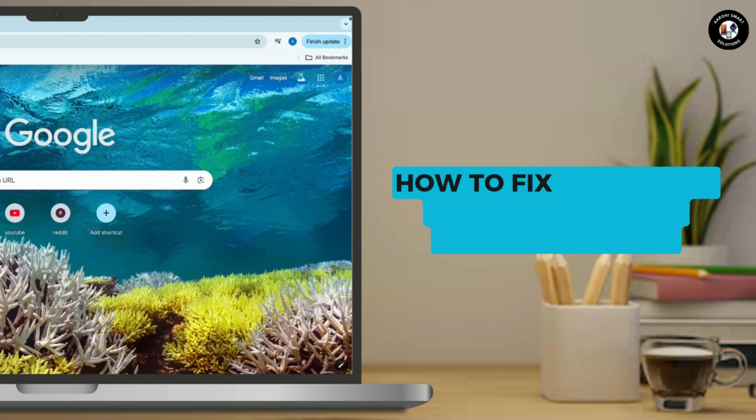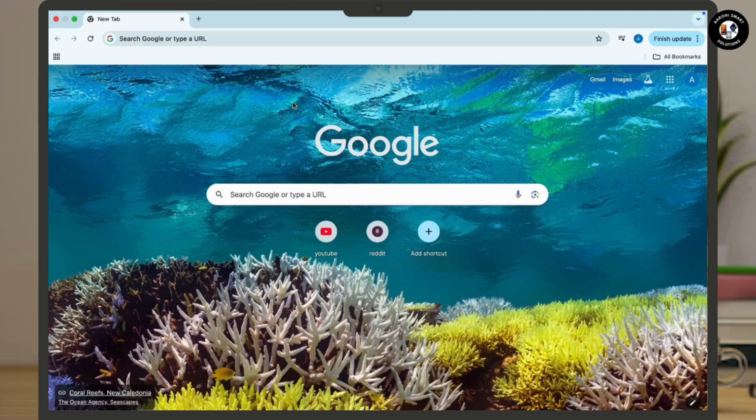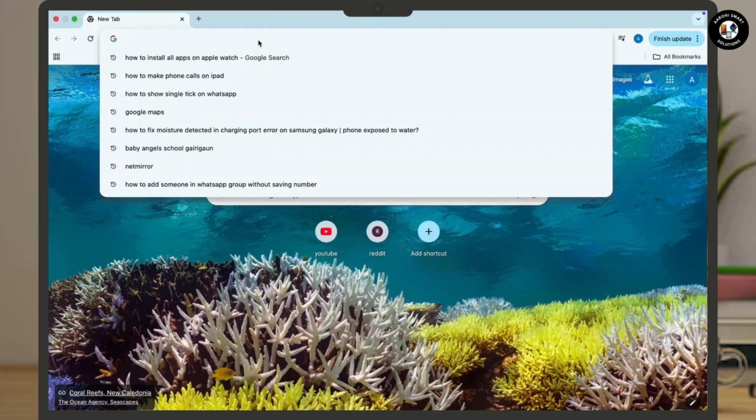How to fix download Black Hawk Down expansion pack. So let's get started. First of all, open any web browser on a device, then in the search address bar, search for the store Steam.